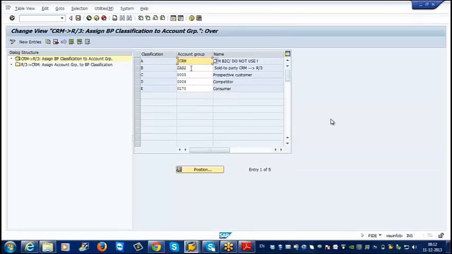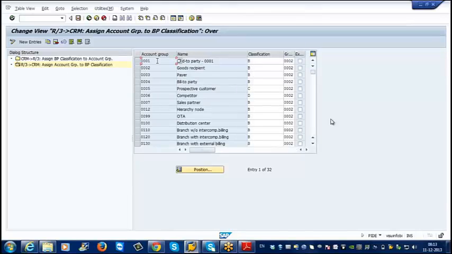I need to define that many account groups in the R3 system and then assign them. Before doing this account group assignment, I need to cross-check the number ranges which are assigned in CRM, right? Then I will do this assignment. Then if it is from R3 to CRM, here the account group becomes the lead, so all account groups are given and then the classification.